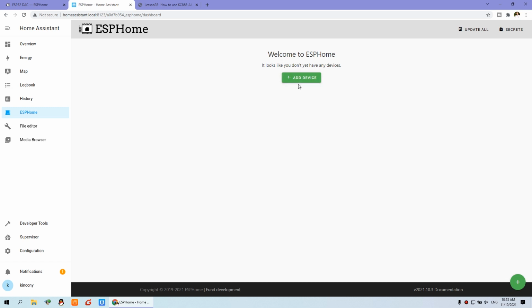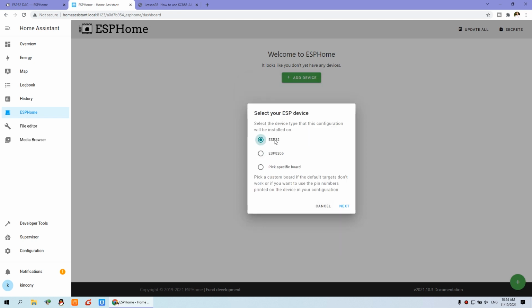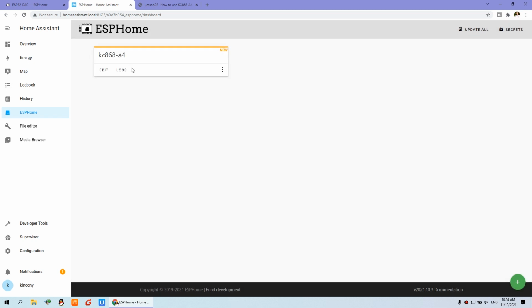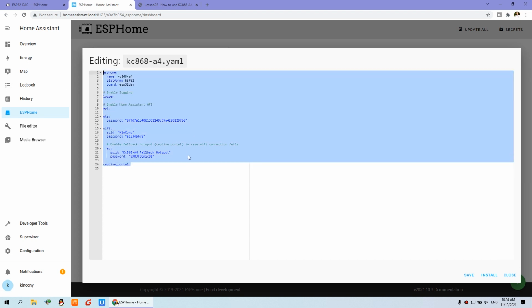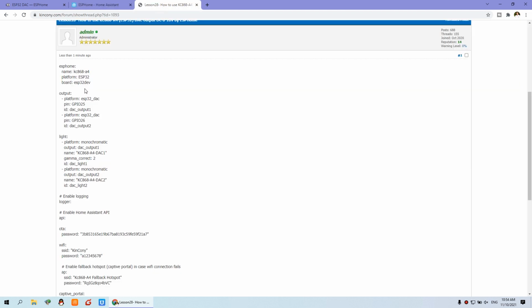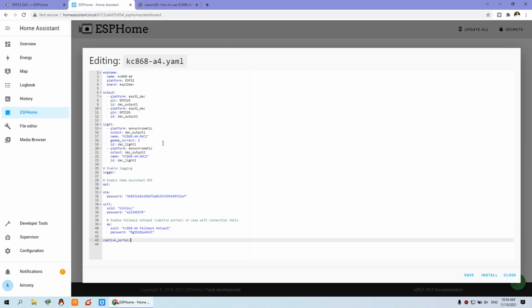So I can add the device and the name, KC868-A4. And the Wi-Fi SSID is yours. This is the password, also your Wi-Fi SSID and password, and the board is ESP32. And then close, and this is complete, and we can edit. And this is the configuration I have made, you just copy and paste. It's very easy. But you need to change the SSID and the password.